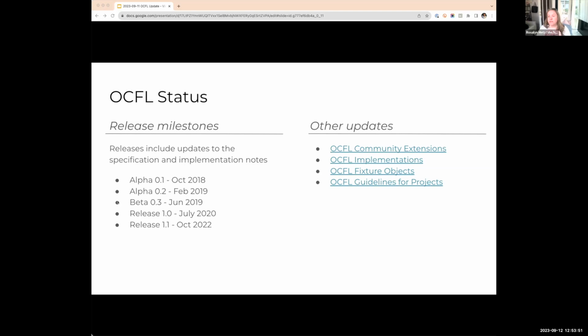The next is OCFL fixture objects. Those are objects. We have good objects, bad objects, and objects that will just throw a warning. So if you want to test out maybe a Fedora repository by ingesting some objects, you could probably go there and do that. Those are there as a way of testing validators.